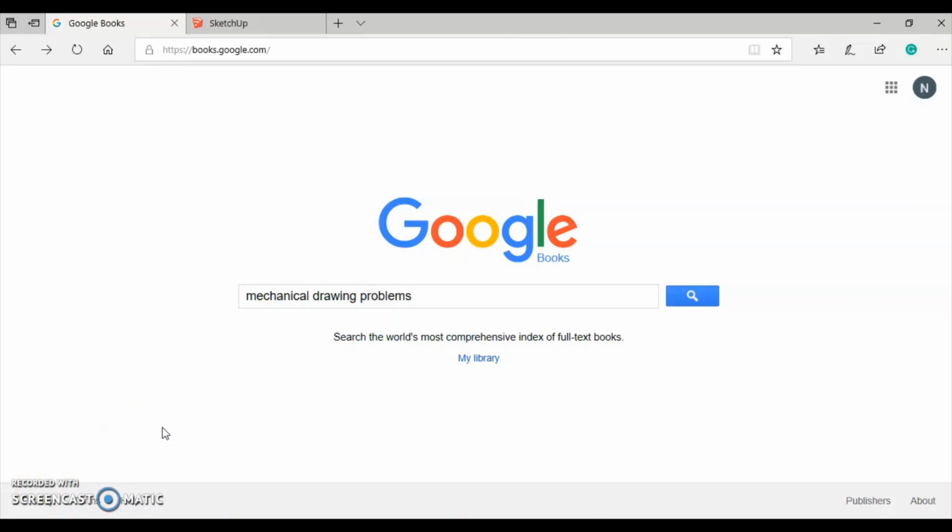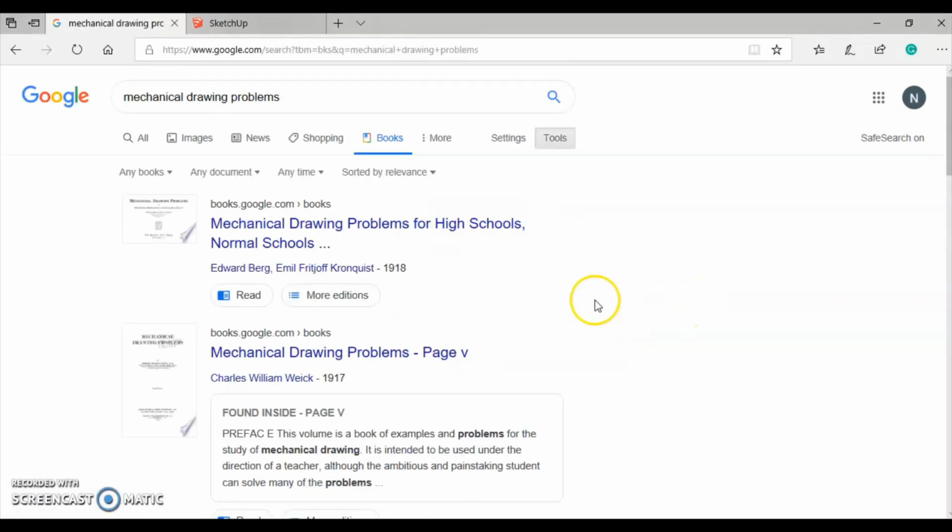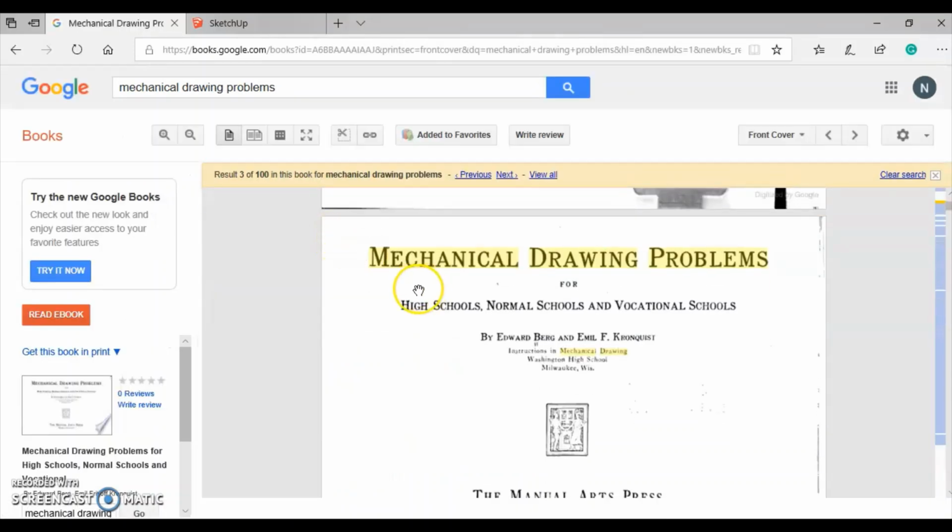Now, for our drafting lesson today, we're going to be using a free textbook from Google Books. So while you're logged into your Google account, search mechanical drawing problems. And the first thing that should pop up is a book from 1918 by Berg and Cronquist. Select this, and this book is the one we're going to be using. Click the red button, Read eBook.